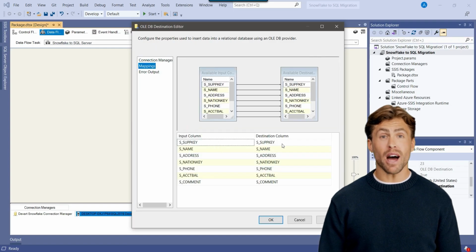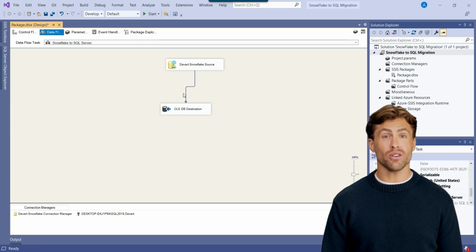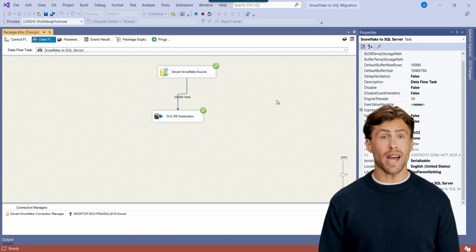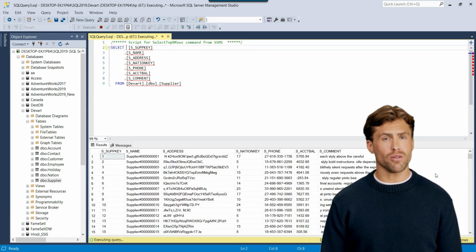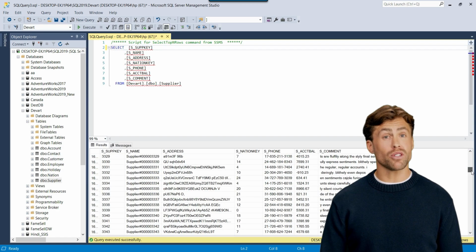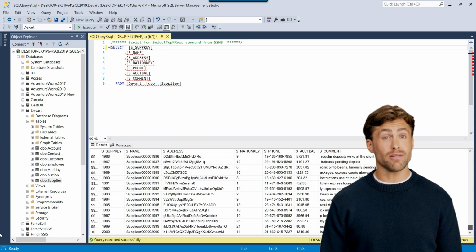Next, we'll map the columns from the Snowflake source to the corresponding columns in the SQL Server table. Finally, let's run the SSIS package and watch the migration in action. Here's the result in SQL Server. All rows from the Snowflake account table have been successfully migrated.